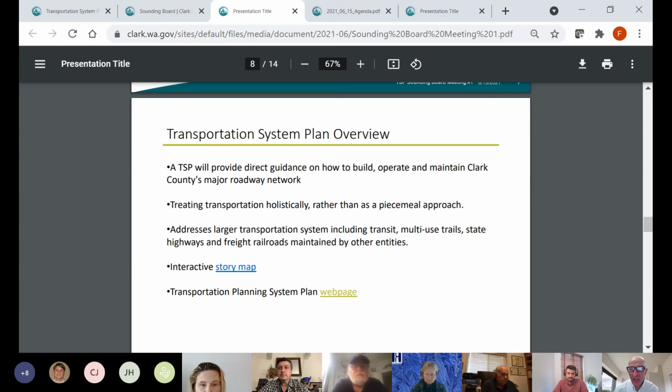A TSP will include a long list of projects and initiatives for upgrading and enhancing the transportation system, including automobiles, freight, transit, bicycling, and pedestrian improvements. The TSP will capture the roles the Clark County Public Works 8 separate divisions have in developing and maintaining the transportation system. The TSP combines transportation policies enacted in the comprehensive plan and several transportation-related documents. It's a holistic transportation approach rather than a piecemeal approach.